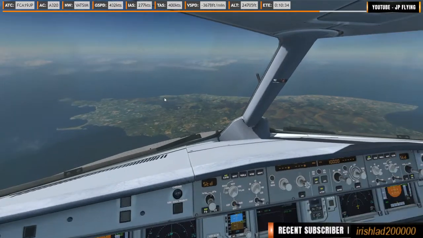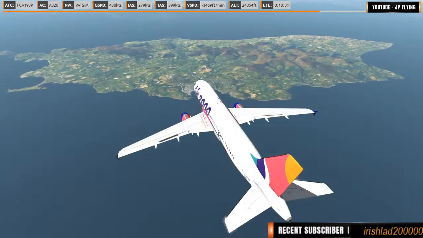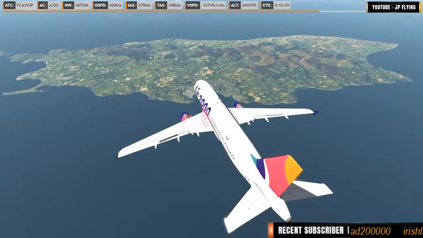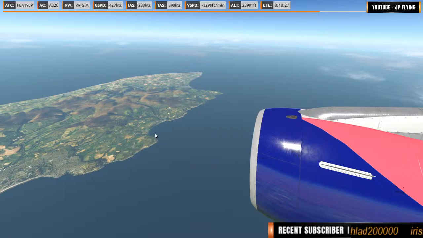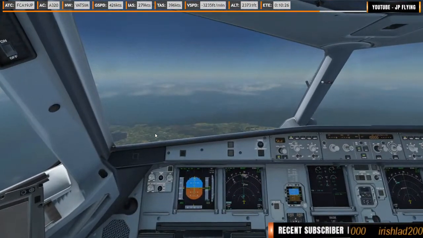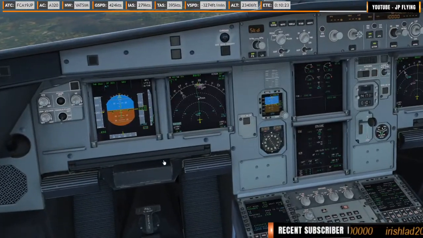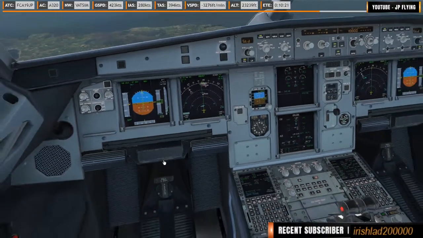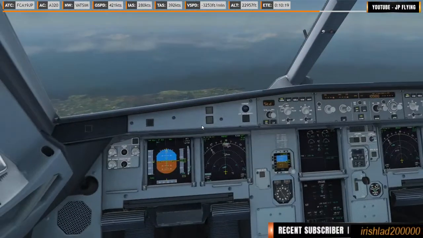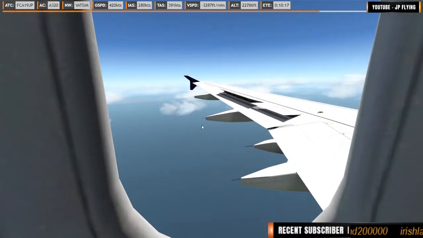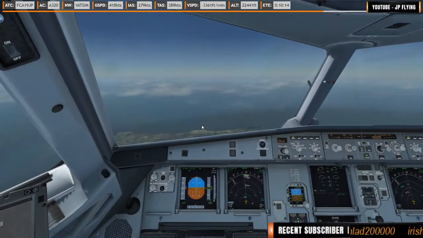Nice, lovely Isle of Man. The hole in Calvic there. Absolutely fantastic. A couple of pictures. So if we go, our spoiler's full here, you can hear the airframe. So you can hear that.